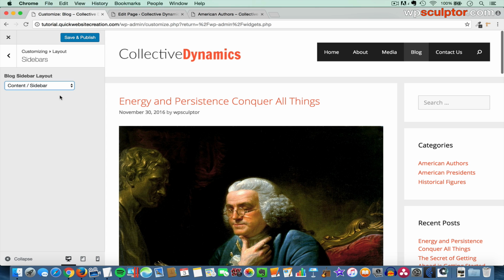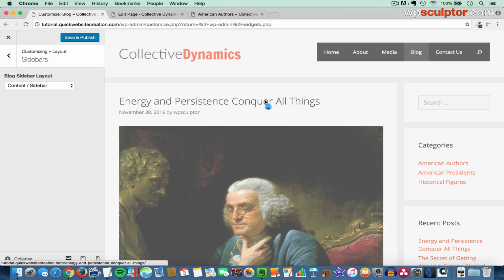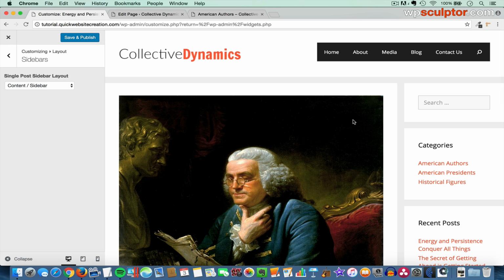Now, the last sidebar area that you would want to control would be for your individual blog posts. I'm going to open up my individual Benjamin Franklin blog post by clicking on it. Now I've got that open in the preview. And now we have the single post sidebar layout setting. It changed, so it's only affecting the single blog post layout. So of course you could change that to a different option, but again, I want all of my blog pages or blog related pages to show a content and a sidebar. So I'm going to leave it set to that.